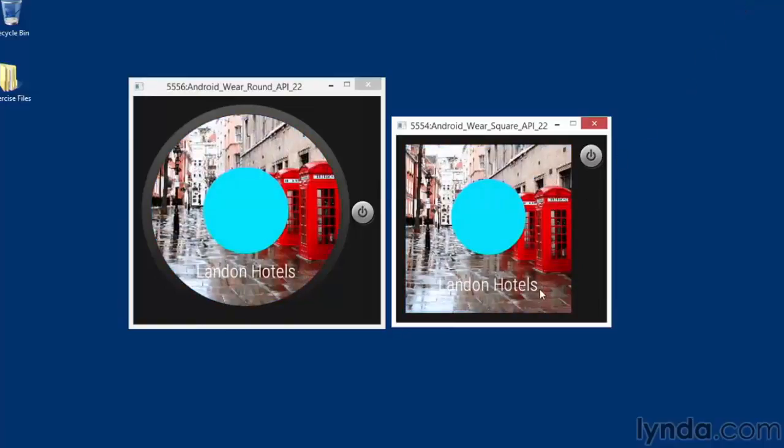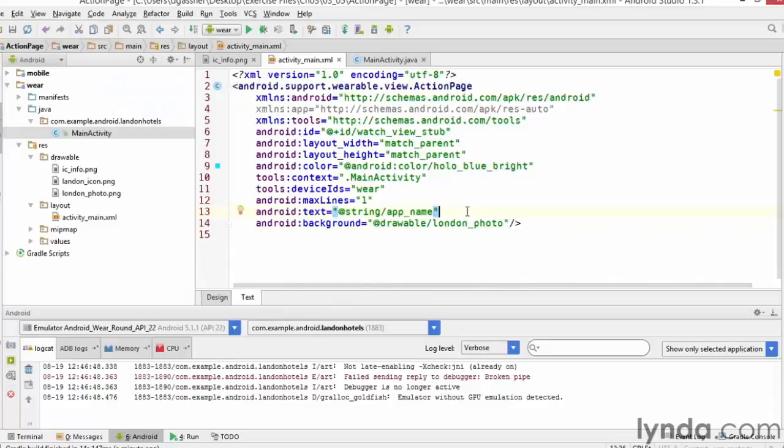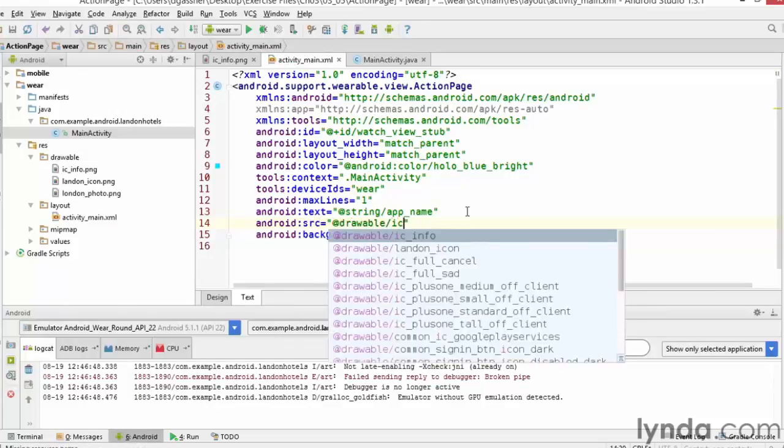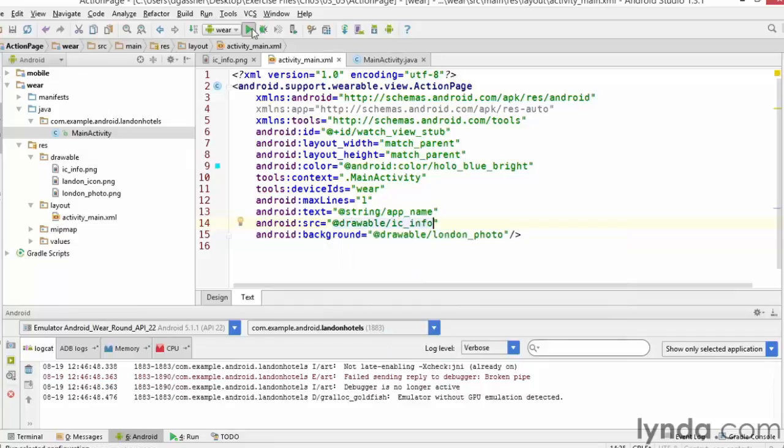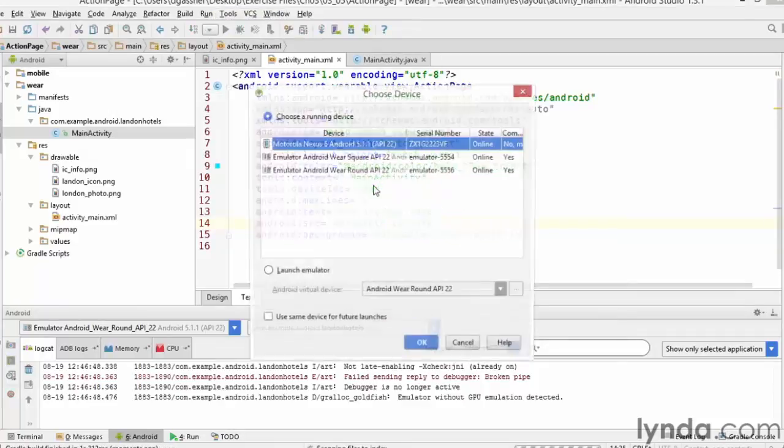Here's the basic layout. The label at the bottom is using my app name string, and this is the circular button. If I click on it, notice that I get an automatic ripple effect, and that works regardless of which watch shape I'm using. Now I want to add the icon to the button face. So I'll go back to my code and I'll add a source attribute with android:src. And I'll add my drawable graphic that I included in my project with @drawable/ic_info. And I'll run the app again.